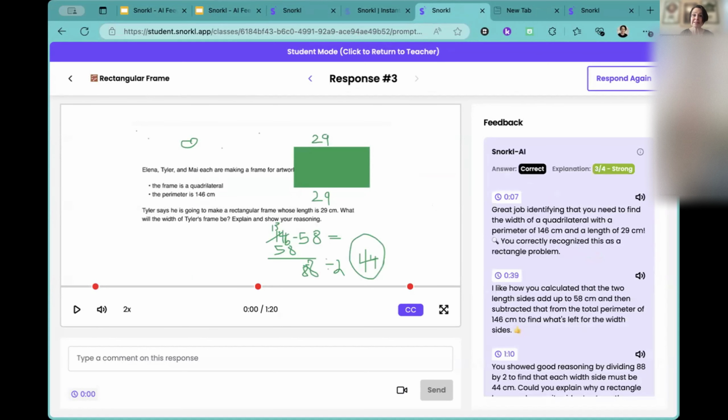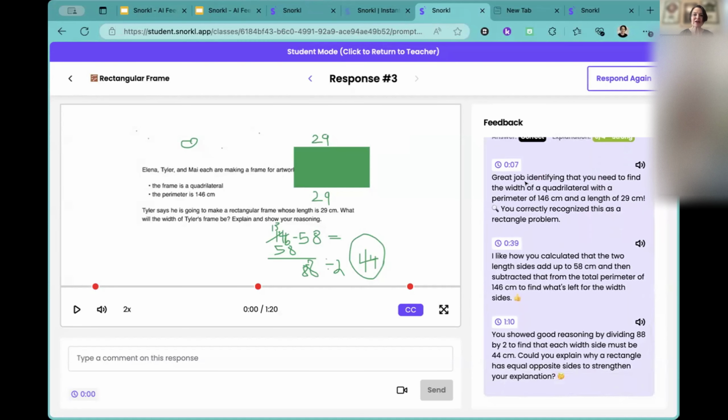So you can see here that it's only given me 3 out of 4. I thought my answer was pretty good. It will tell me what happened. So it says, great job identifying that you need to find the width of a quadrilateral. You correctly recognize this as a rectangle problem. So it's telling me a glow, what I did well. And if you note, it has a timestamp.